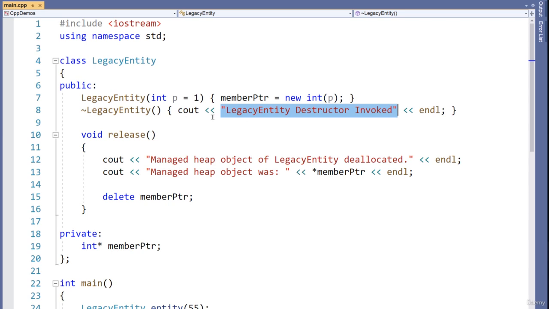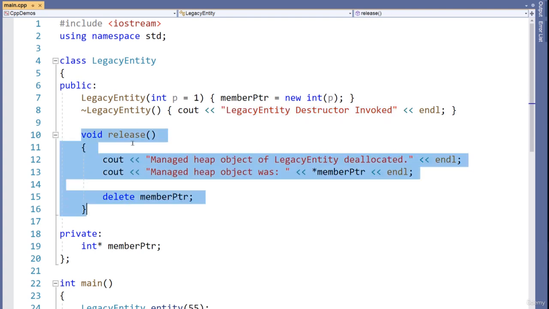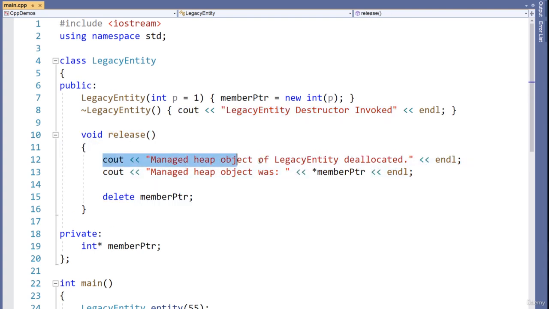What we want in the destructor is, of course, to deallocate the heap object that this entity will manage. Because that is not in the destructor, I have this void release function. I'm going to print out "managed heap object of legacy entity deallocated," and then also print out "managed heap object was," and I dereference the member pointer to fetch that value. And then I deallocate the heap object that is pointed at by this member pointer. This is just a high-level simple example.